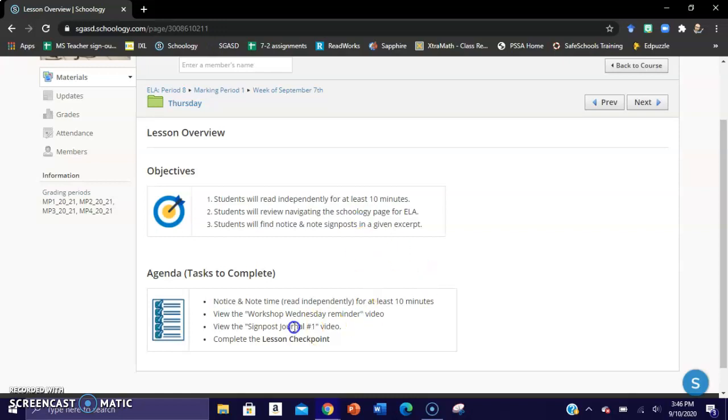So the objectives are there, and then we have our agenda, and that's sort of your to-do list. So I have the notice and note time, which is reading, and it's what we're calling independent reading. There's 2 videos, the Workshop Wednesday video, the Signpost Journal 1, and then there was a lesson checkpoint. So when I go back, I can just click on Thursday here. It'll take me back to the folder, or you can do the back to course button up at the top.